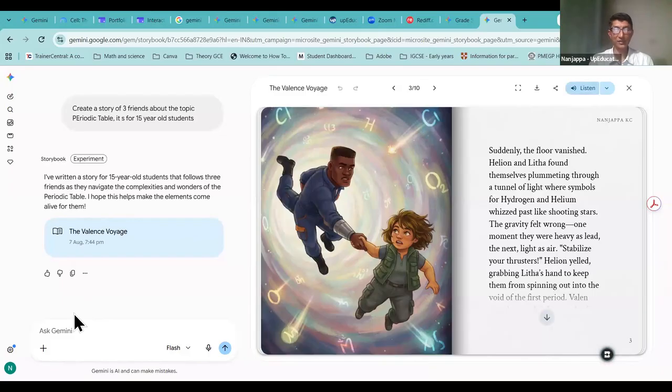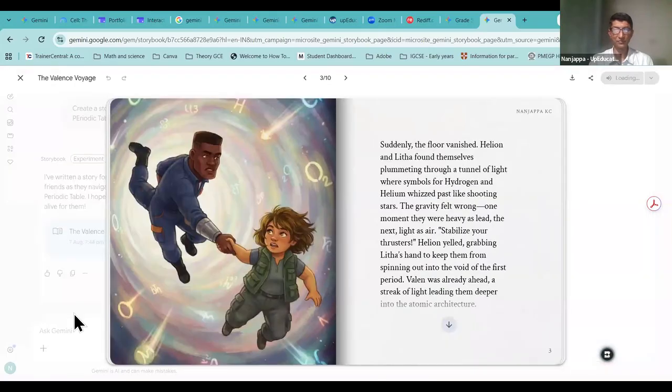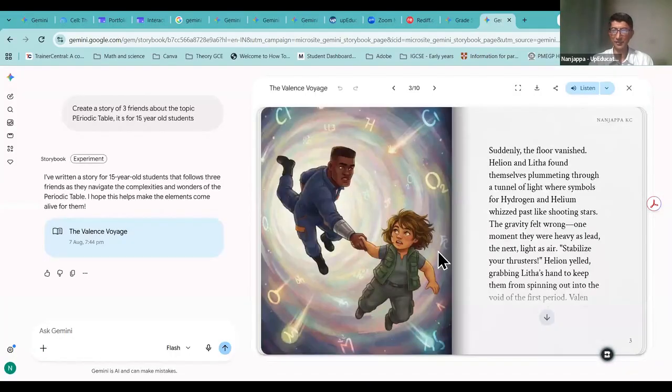You can listen to this also. So you can click on this listen option. Okay? Suddenly, the floor vanished. And Helion and will Letha read found out themselves. The whole story for the students. So please try this particular tool. It's really easy to use, something which is wonderful, especially if you're handling the lower age groups. This is one of the best tools which you all can use.